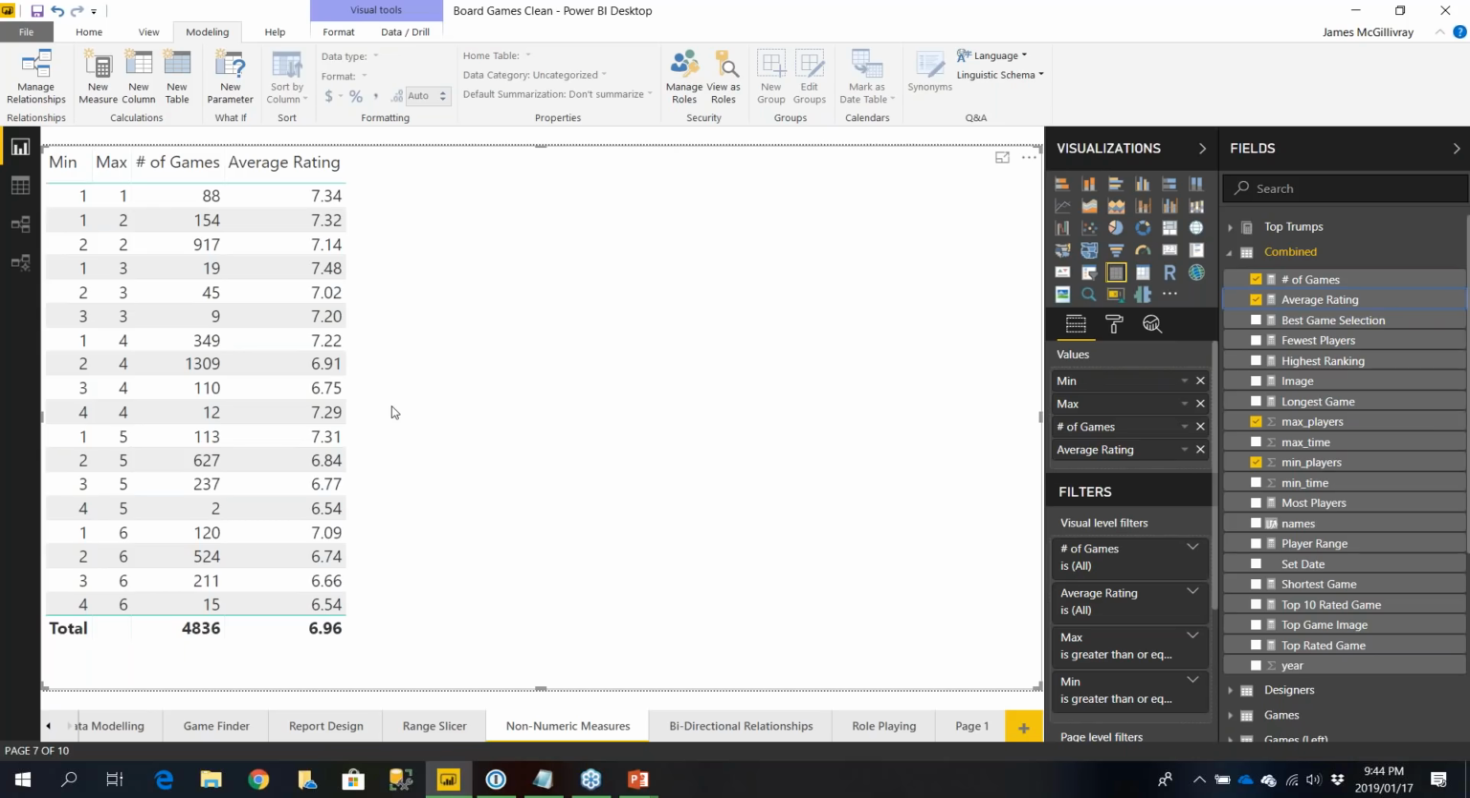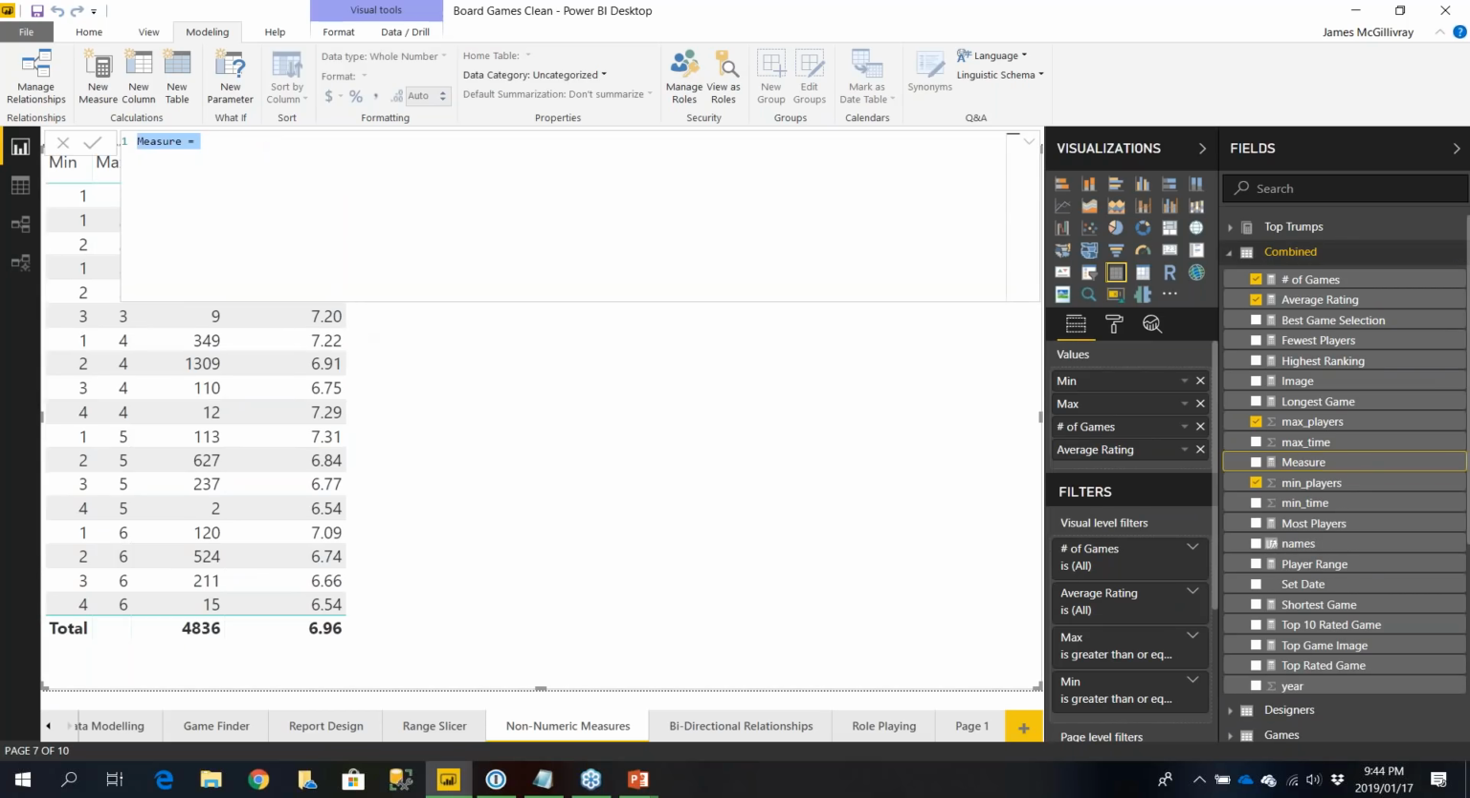But now, what if we want to do something different? What if we want to say, show me the actual range of players in a measure? So let's write a measure that actually creates a range of players. Okay, it's not going to be very difficult. Sorry, I just have to call it player range 2 because I already have a measure called player range.